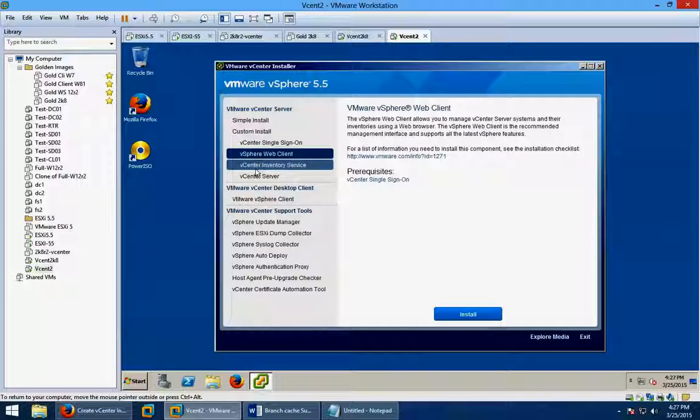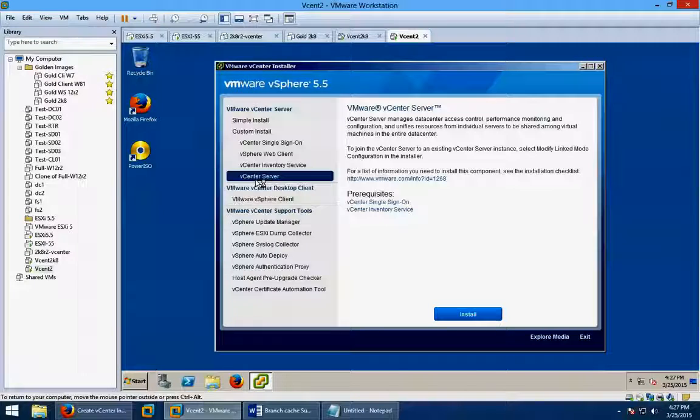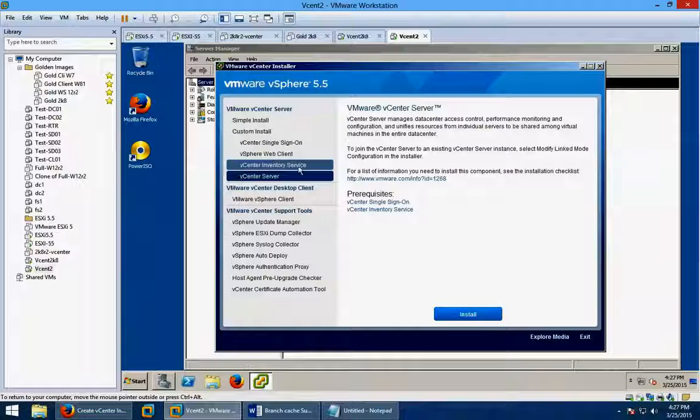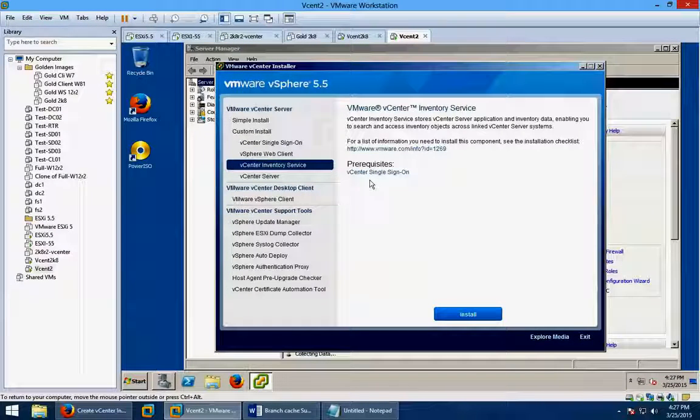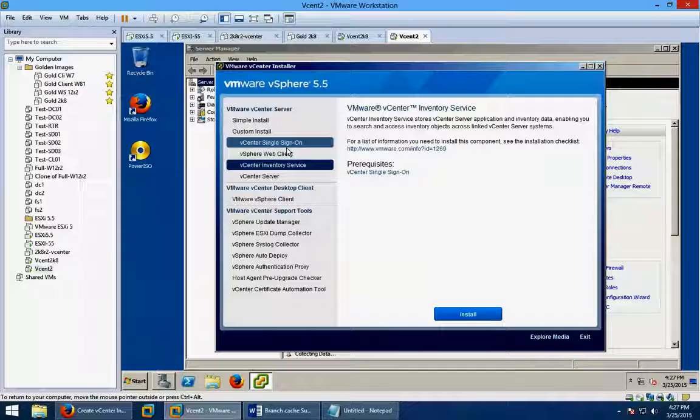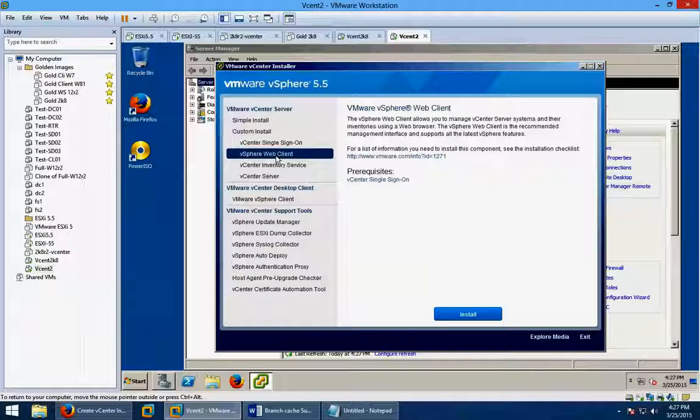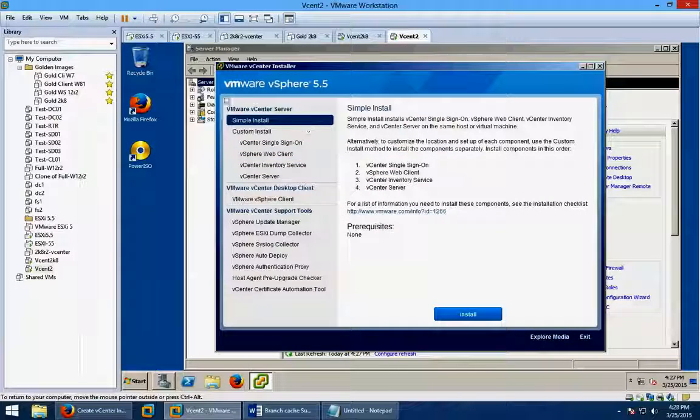Now we can actually go ahead and install all of these components one by one, which would really be annoying. And if you look at the prerequisites, vCenter has the prerequisite of SSO and the inventory service. Then if we click on the inventory service, we'll see that the prerequisite is SSO. And of course there are none for SSO. So we can go ahead and install each one of them, but we don't really have to do it that way. We'll do the simple install just to make our lives easier.